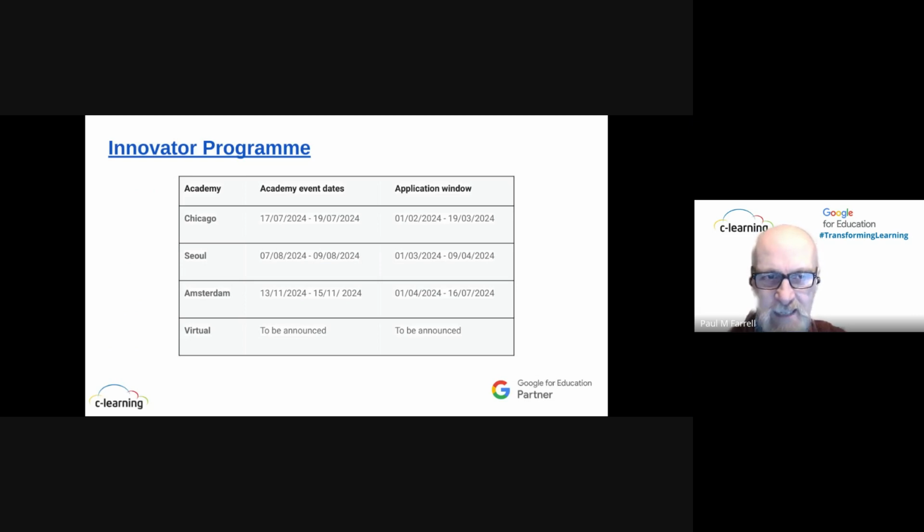And the virtual one is exactly what it says. It's online, but there are three in-person ones. Amsterdam is probably the most tempting here because it's closest. If you get accepted, payment of all your travel and accommodation is at your own expense. But of course, Google being Google, once you're on site, you'll get extremely well fed. So food won't be such an issue unless you're traveling.